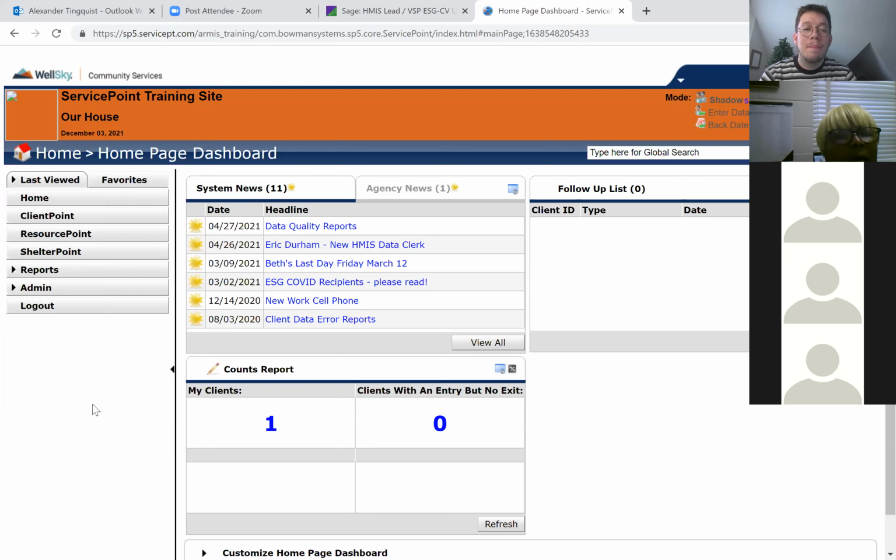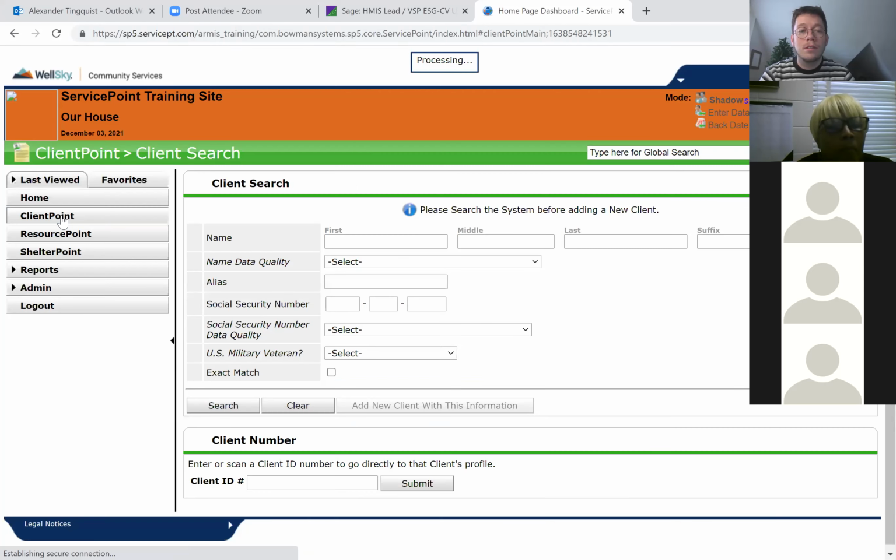Okay, when we are in home, so when we come in here, we don't go to home. We actually go to Client Point in order to input the information first. Right. So when you log in, this is going to be the first screen that you see. You'll be on the home page right when you log in. So if you need to ever get back to this, you would just click home. But yes, pretty much you're going to be spending all of your time in Client Point.